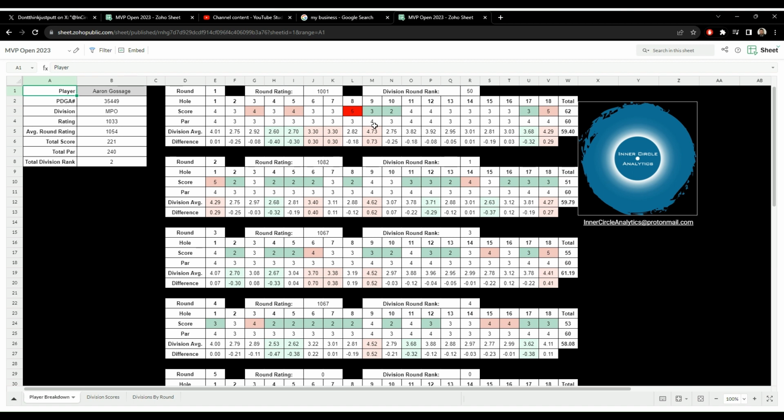I wanted to quickly give you a demonstration of how our report currently works. This is a work in progress. We'll keep adding things as time goes on and making this better and better. But for now, this is what we've got, and I wanted to share with you quickly how you use it. There are three tabs: the player breakdown tab, the division scores tab, and the divisions by round tab.